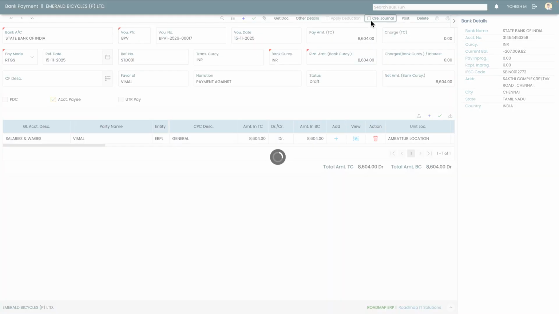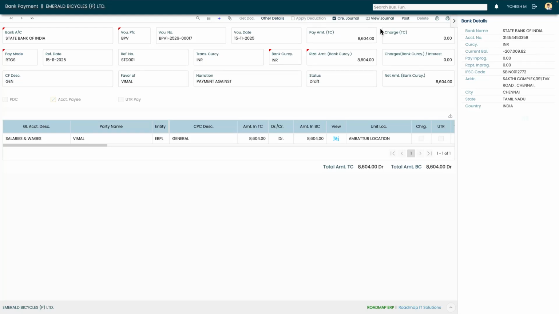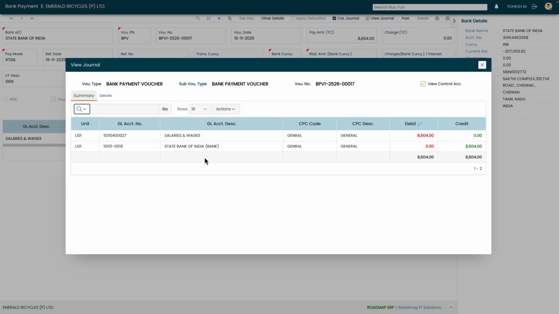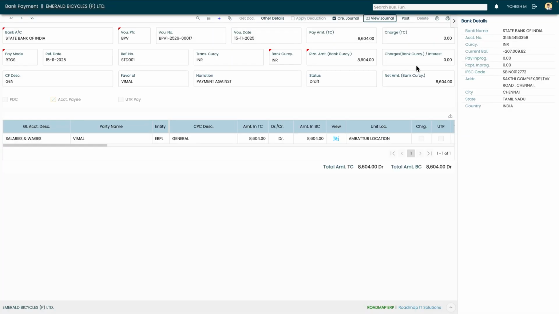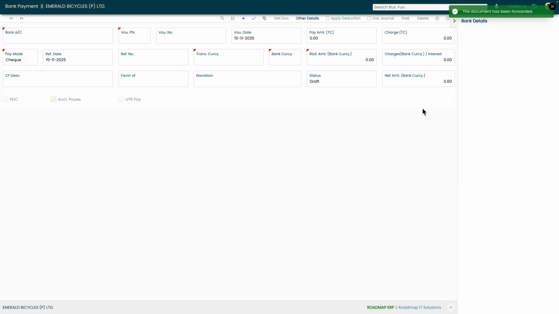Click the Create Journal checkbox. The journal has been created. To review the journal, click the View Journal button. The salaries and wages account will be debited, and the bank account will be credited. Click the Post button to forward the document to the reviewer. Click OK. The document has been forwarded.